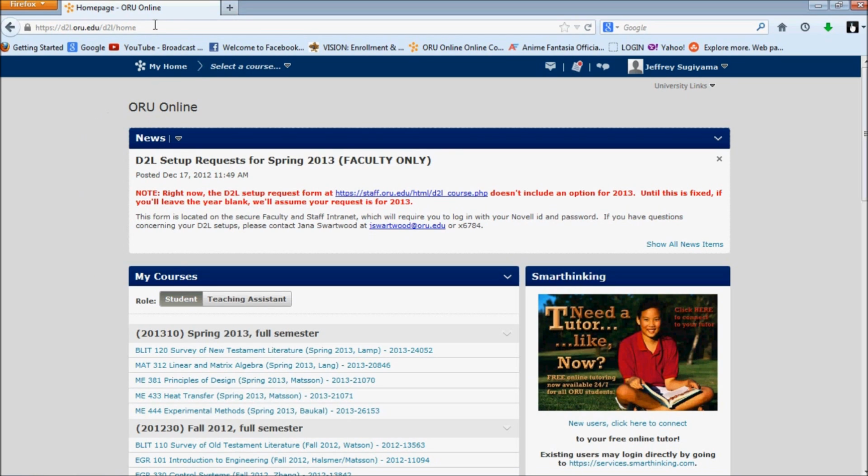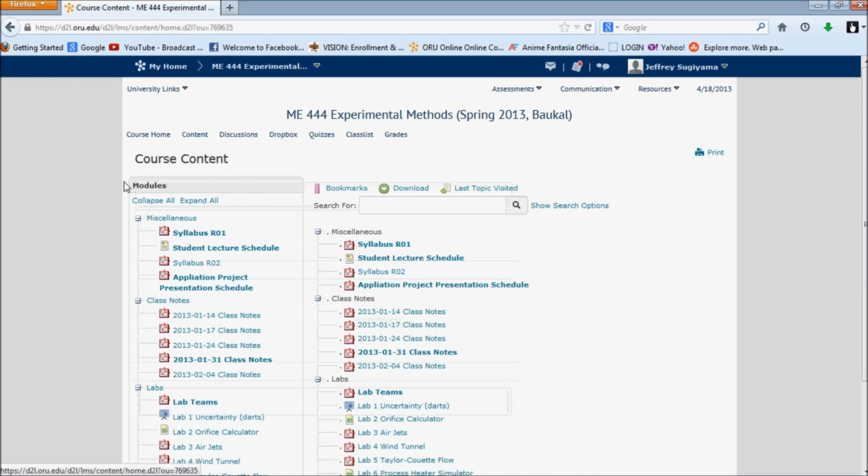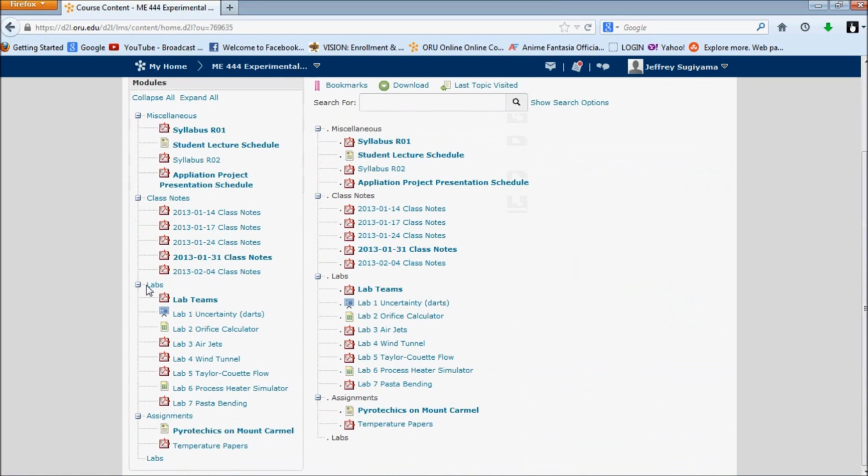So the first thing you want to do is go into your D2L website and look under My Courses after signing in and look for the experimental methods. From there, you're going to go to your contents page, and underneath the modules, there should be a section called Labs. And underneath Labs, you'll have the process heater simulator.